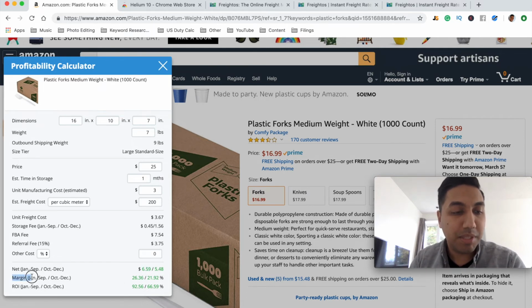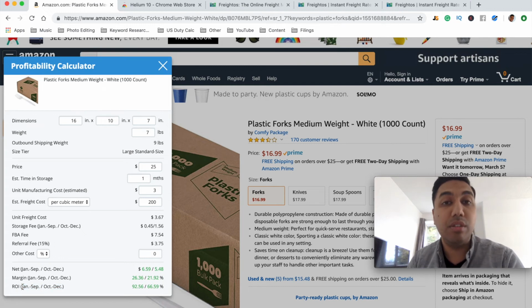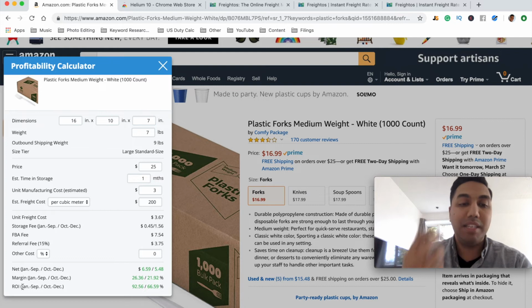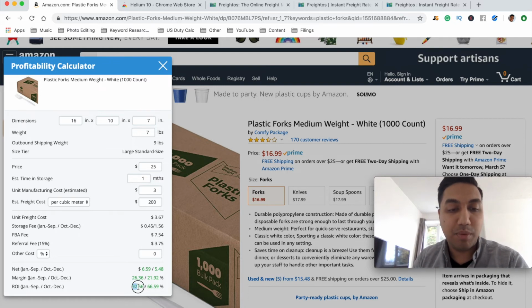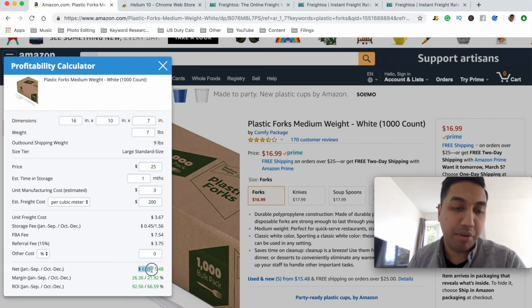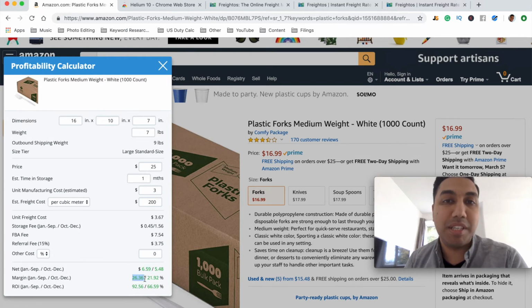Your margin in percentage would be 26.36, which is not too bad, but is lower than what I would expect. And your ROI, which is your return on your investment, the return on the money that you've put in per unit, and the money that you're getting out, is 92%, which is also lower than I would actually like. Now, I advise all of my students to make sure that they have at least a profit of $10 and that they have a profit margin percentage of at least 30%, ideally trying to head towards that 40% mark.